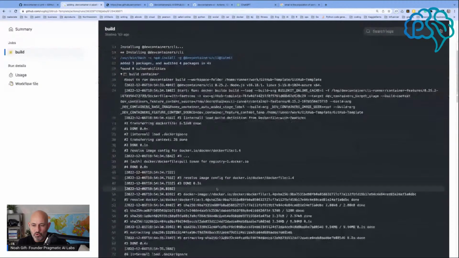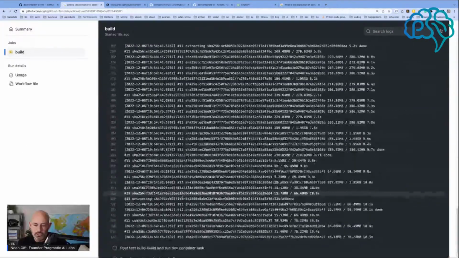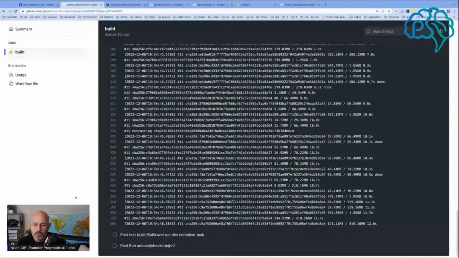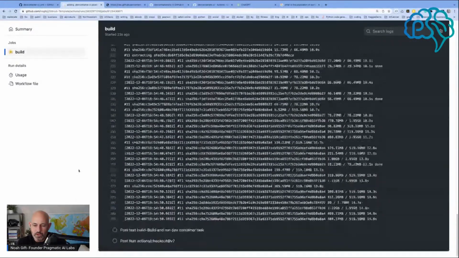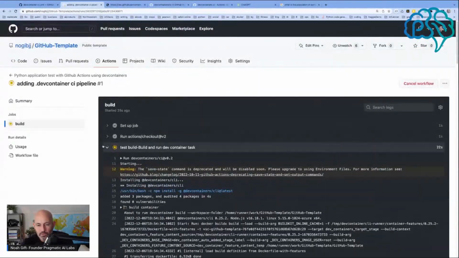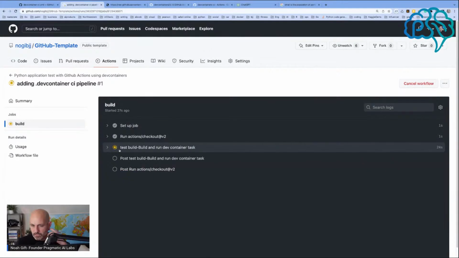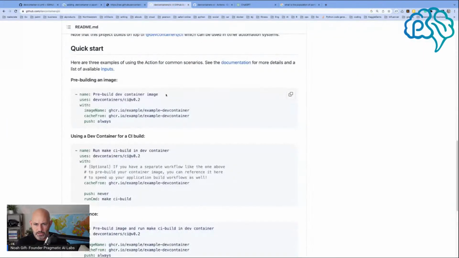And this is what will be interesting, but it looks like it's just building the entire thing, right? So that's the next thing that I would need to figure out is test build, post test build and run dev container task, post run checkout. So it appears to be cranking.